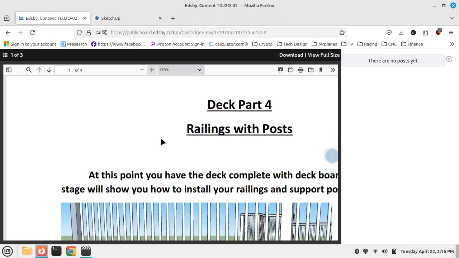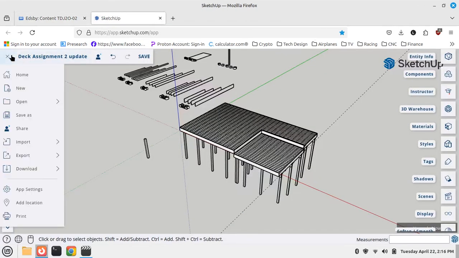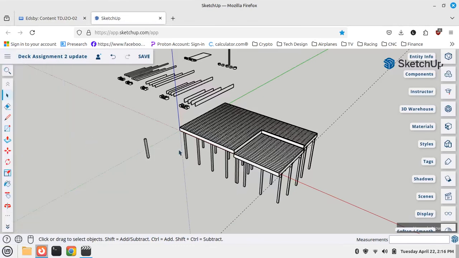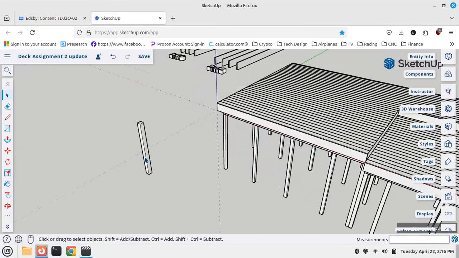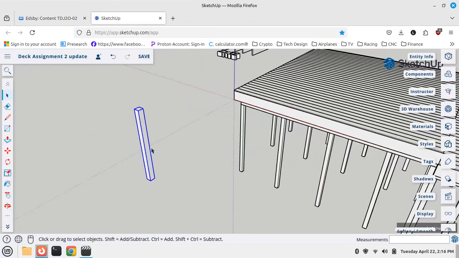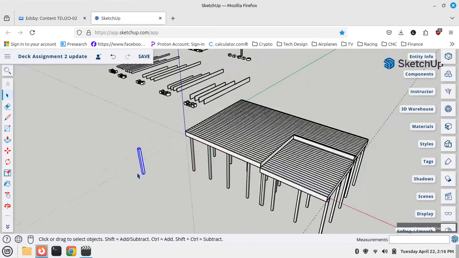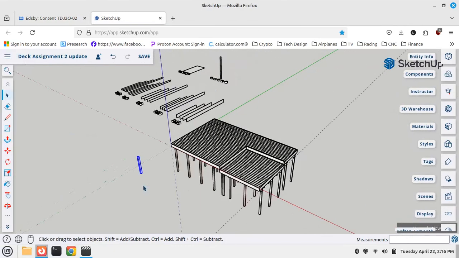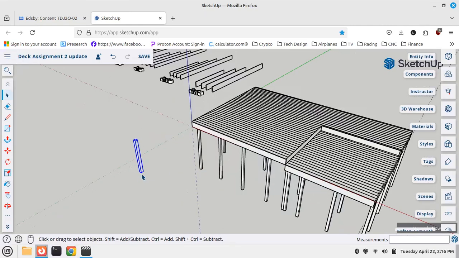I would ask you to download that to your computer, into your downloads folder, then go into SketchUp and go to import and import it from your device, and it will be right here. So that's our post. Otherwise you would have to go over here and trim that post. So this post is perfectly to size, and we're going to start with that.